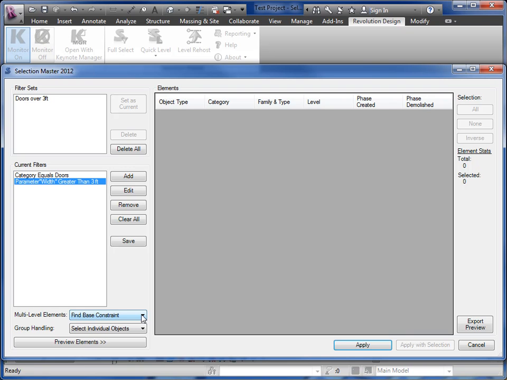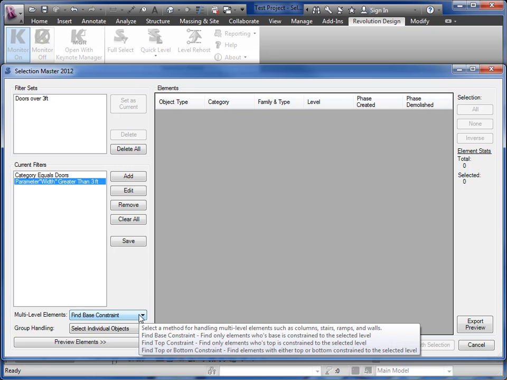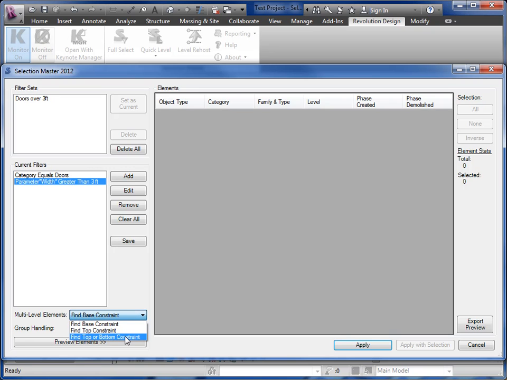Now for level filters, which we don't have in here, but if we have a level filter, we can look for the base constraint, top constraint, or either one. So if we've got a wall that goes from level 1 to level 2 and we've got a level equals level 1 filter, we can find if the base constraint of that wall is constrained to level 1, or if the top constraint is constrained to level 1, or we don't care, we want to see if either one is constrained to level 1. So we can select our option for any of those.